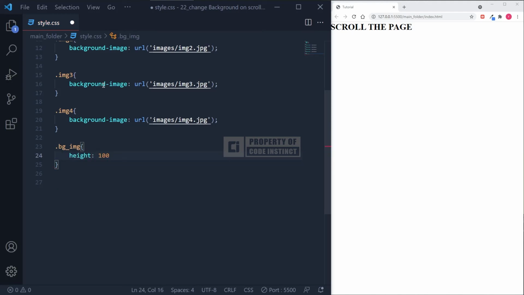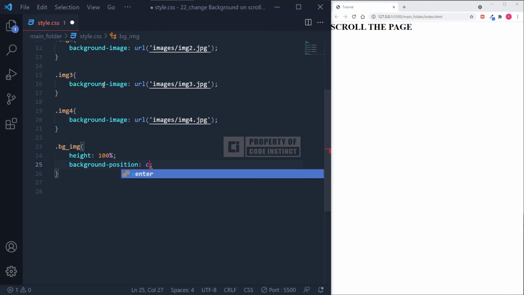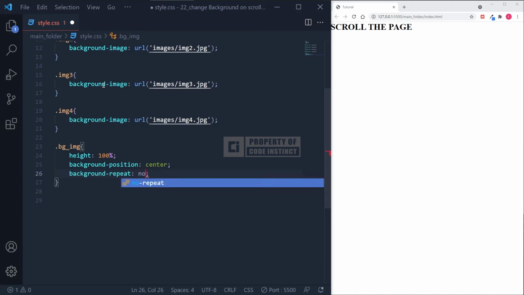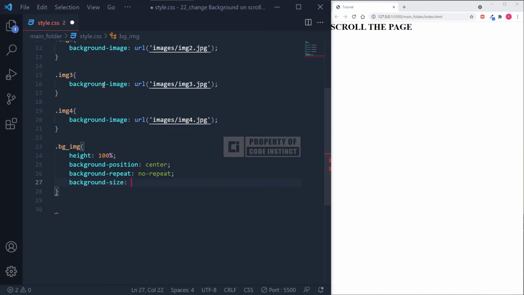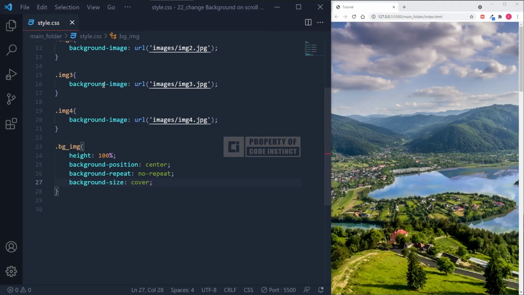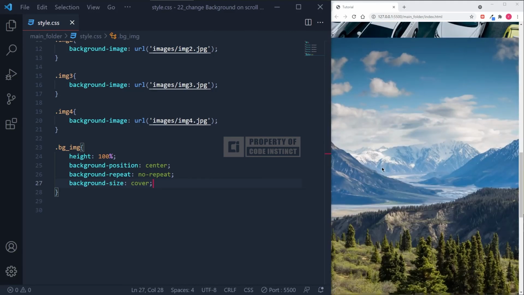Moving on to the next step, let's customize the background image. Set the image height to 100% and position it to the center of the page. I don't want the image repeating in the background, so I make it no-repeat. Also, I will make the image fully cover the page, so I set the background size to cover. Now we can see all images appeared in the preview section covering the page as we expected.